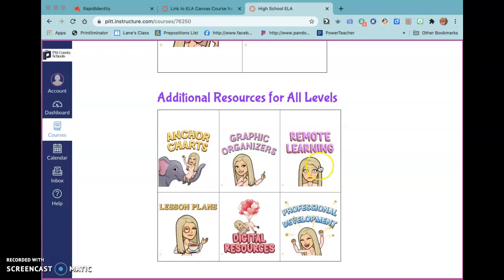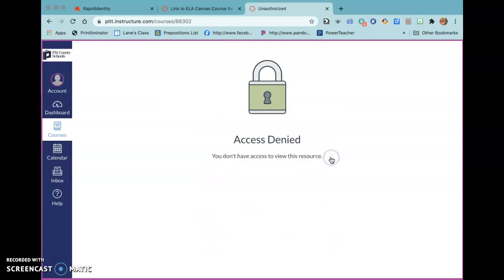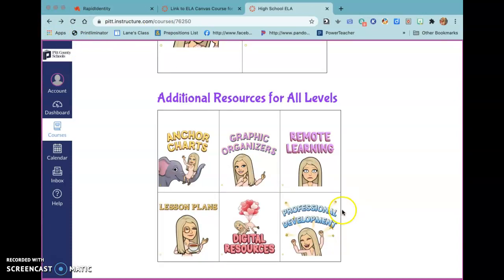This button here will house our remote learning lesson plans. This will be an additional Canvas course that you can upload from the Commons. That's why it's telling me I don't have access, because you're going to have to download it from the Commons. But on your view, you will be able to click here and pull those remote learning lesson plan samples straight into your own Canvas course if that's what you would like to do, and you can edit them there.